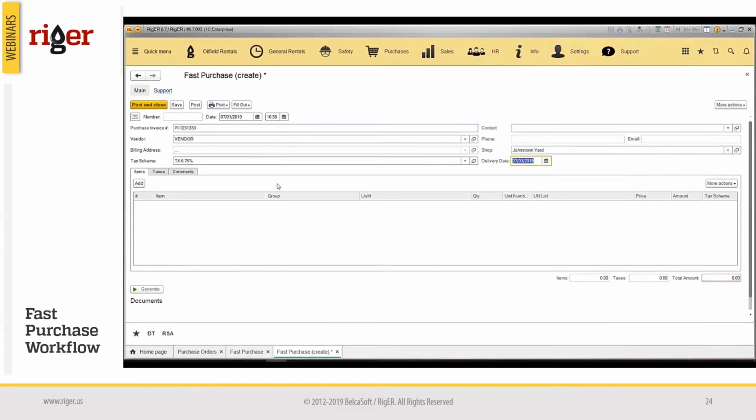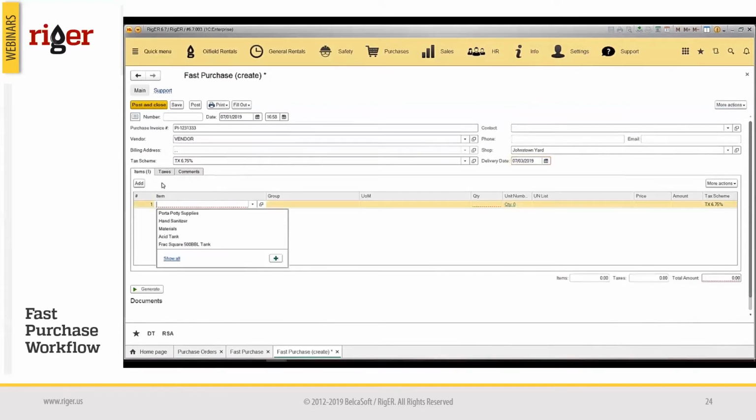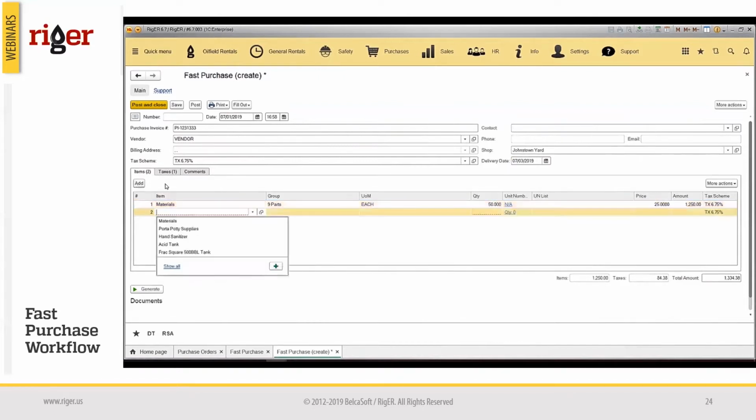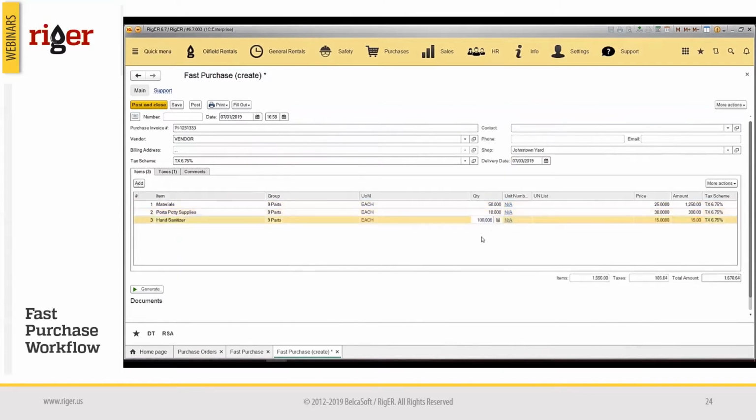The next step is to enter the new items to the fast purchase document. You can do it by clicking on Add button and entering the items one by one. Then you can enter the quantity of the units that you are going to purchase, and the price of these materials. Let's add 2 more units. Now, when we have entered all the units, we can post this document to make it active in the system.